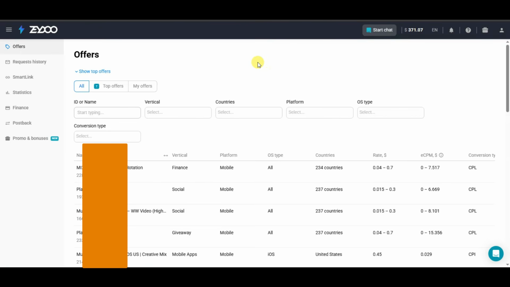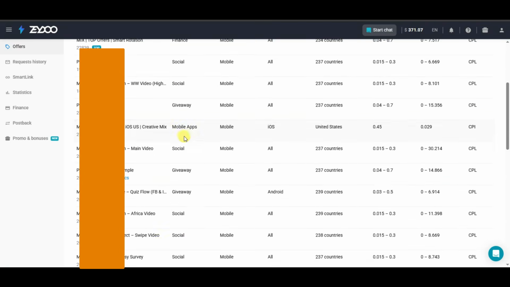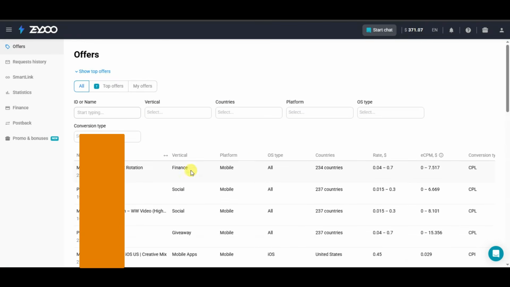Once you successfully create your account, you will then come to this page. Here you can see revenue, CPA offers, vertical, accepted device, rate, and countries. This CPA offer is accepted in 234 countries. Let me show you how you can promote CPA offers.